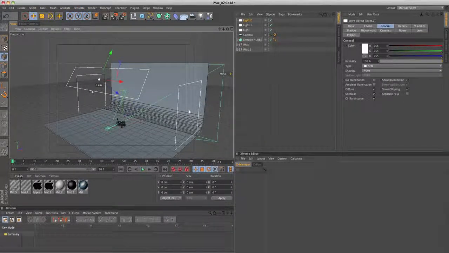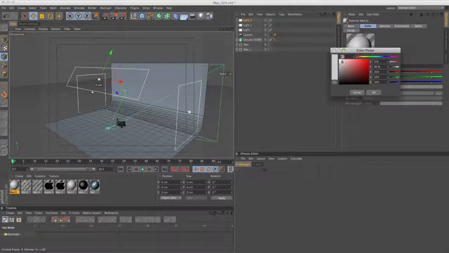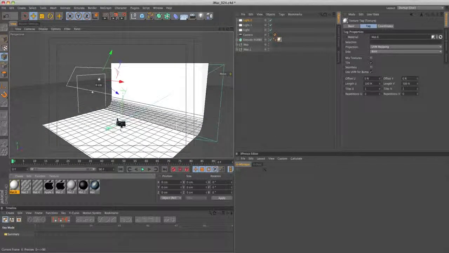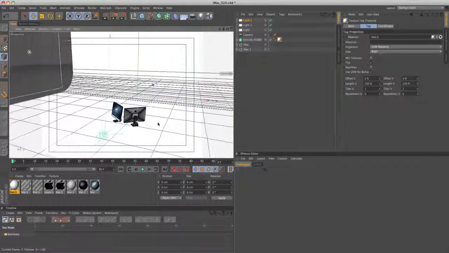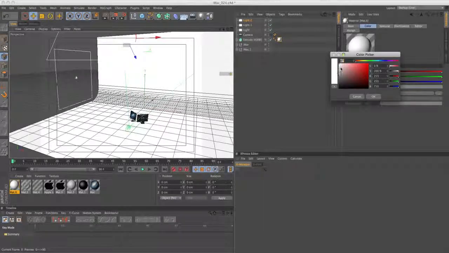So now we're ready to create a new material, and then we want this material to be almost white, and then we're going to add this to the backdrop. It's a little bit too white just for the moment, so if we just bring that down just a touch.